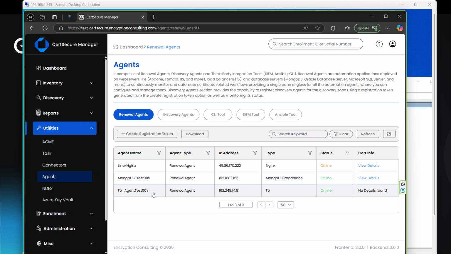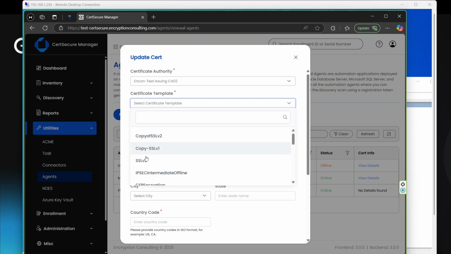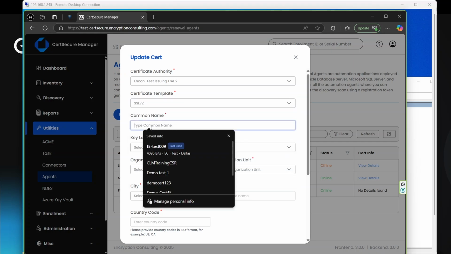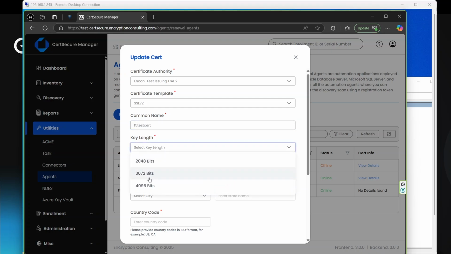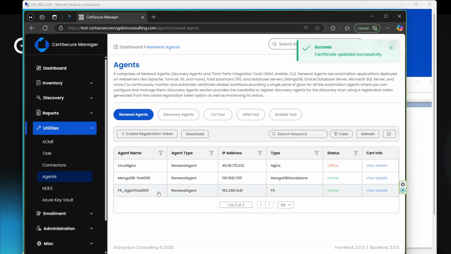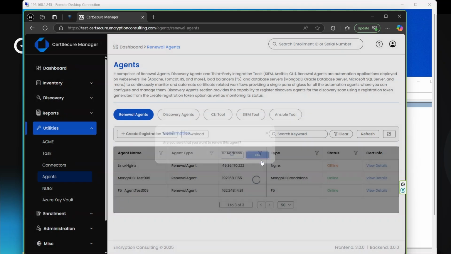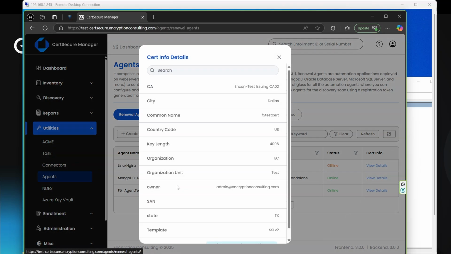Now the last thing we're going to want to do is we see no details found over here. So what we're going to do is update the certificate. We're going to put in some basic information like certificate authority, template, common name. I'm just going to do F5 test cert. And then we'll set our key length, organization details, unit, and location. Then we're going to set our watcher. Then once you have those certificate details updated, you're going to go back here and click renew. Yes. Now that certificate has been renewed and we can view that here.